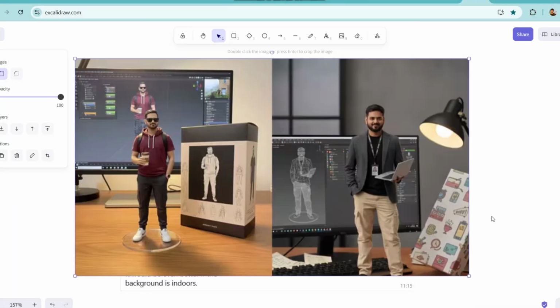Hey everyone, have you seen this Gemini banana trend going viral on social media? Literally, I'm sure many of you must have thought about trying it out too. So today I'm going to teach you step by step how to create this trend yourself.